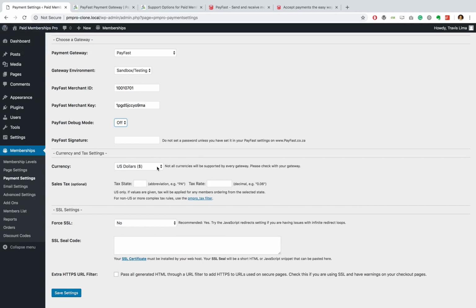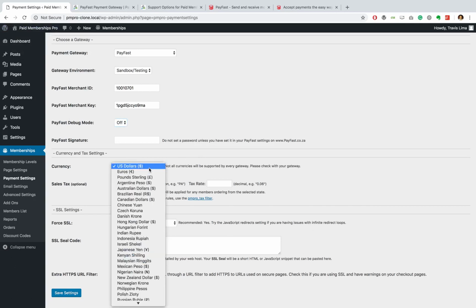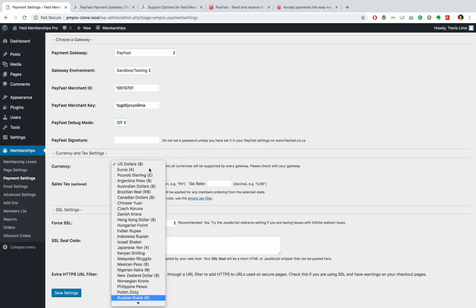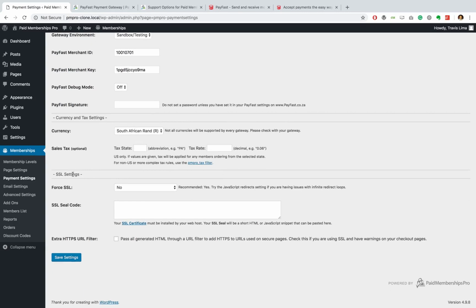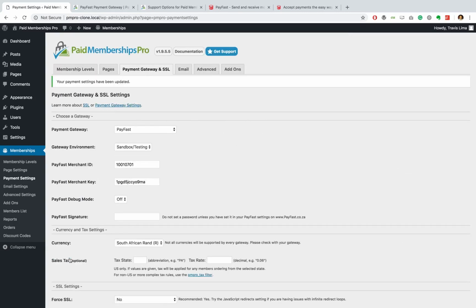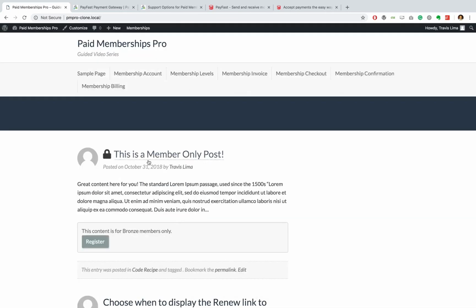Okay, and then the last thing that you want to do is change your dollar amount to rand, seeing that this is a South African payment gateway. That's the currency that you're going to want to set it to. Once we're done, we can go ahead and save our settings. And now let's visit our site.